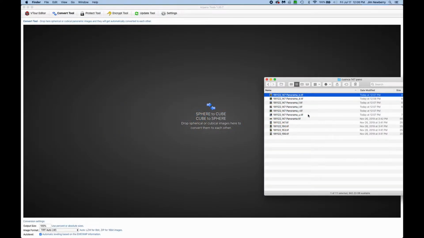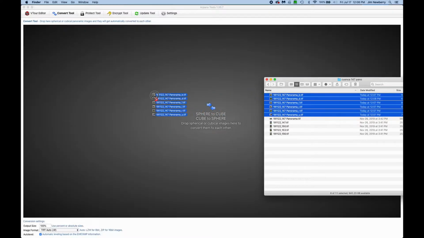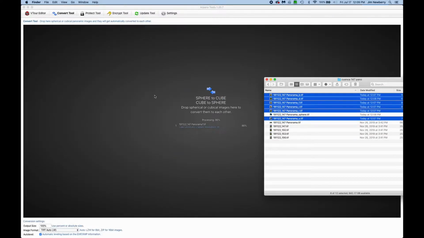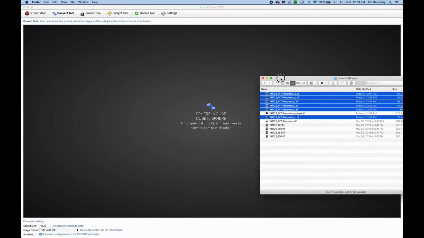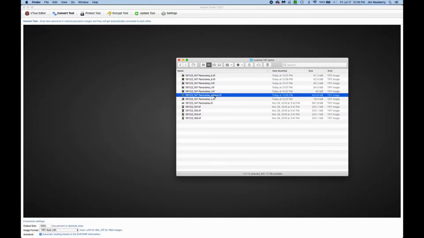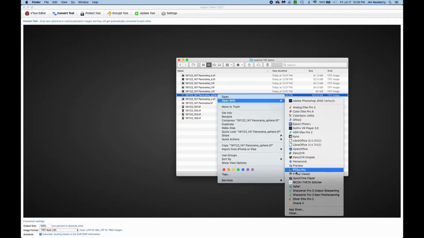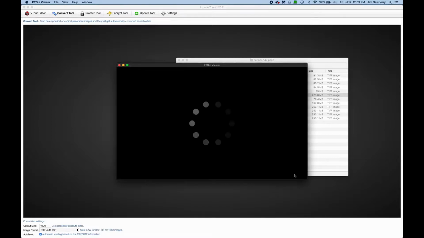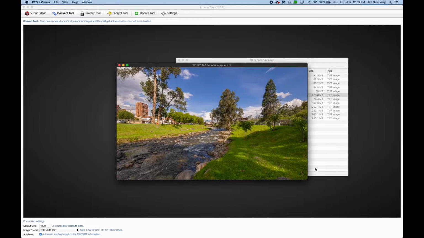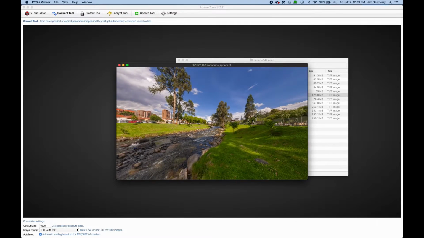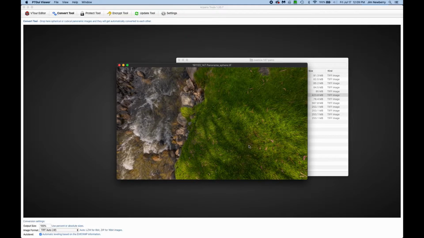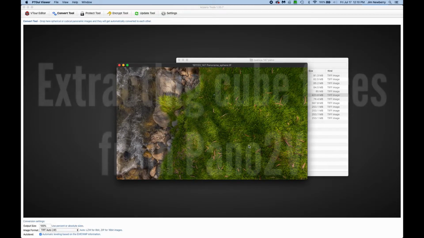And now just drag the 6 cube faces back onto the window. And then KRPano will stitch the 6 cube faces back into a spherical panorama with sphere in the file name. Looks good.